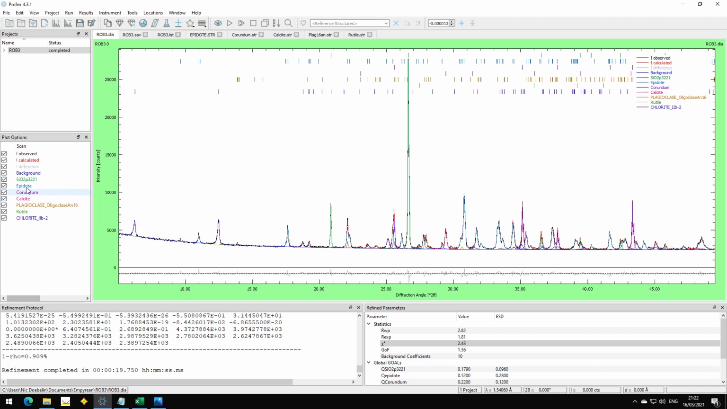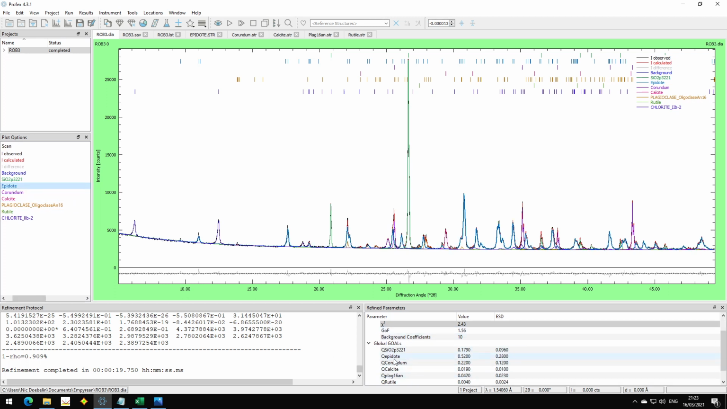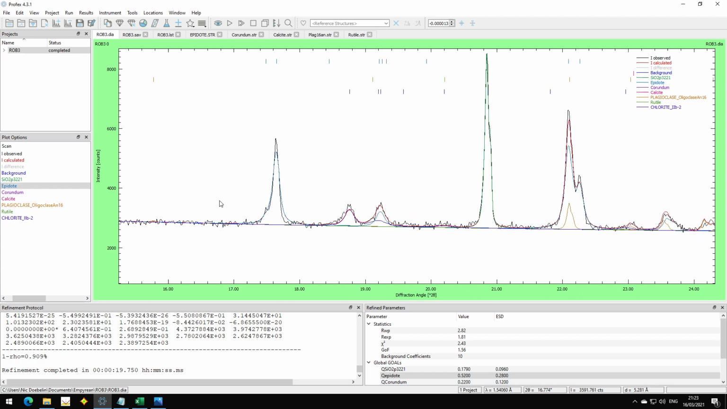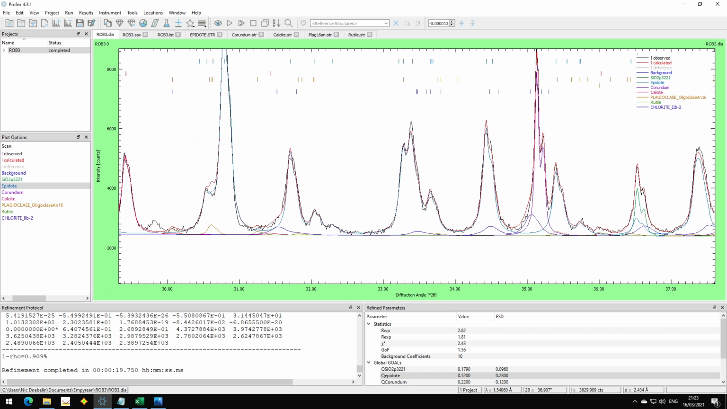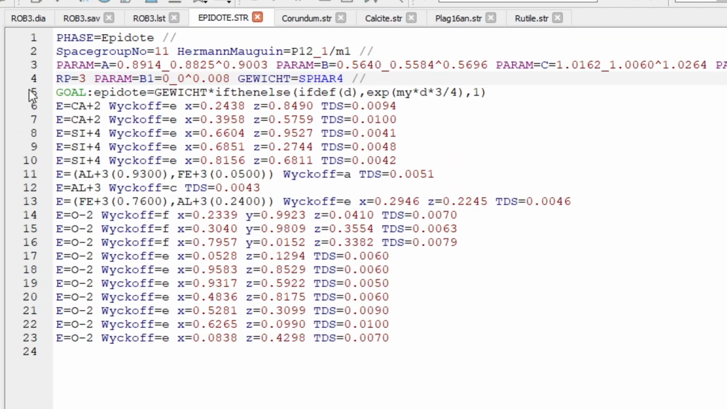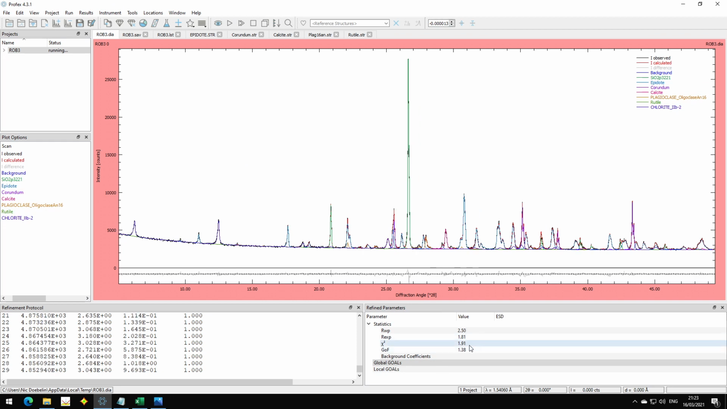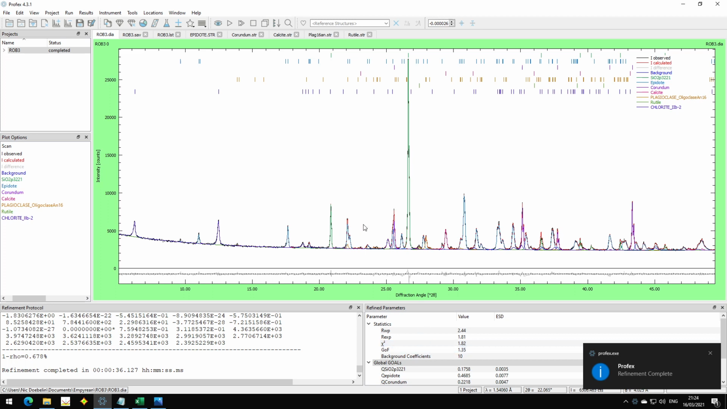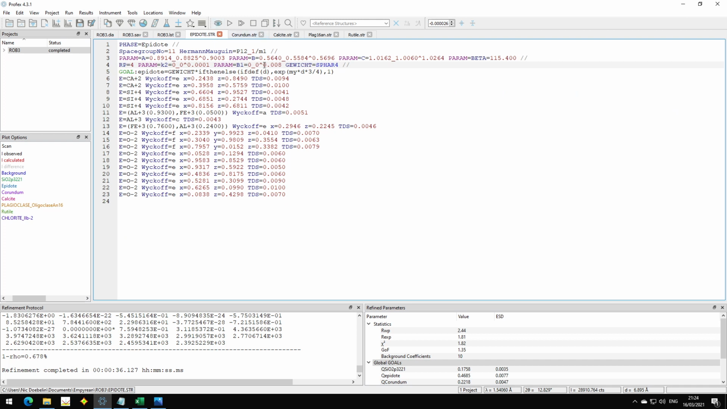Epidote is a very strong signal. It's probably the main phase. If we have a look at the quantification, we have 52% epidote at the moment. It's probably not the final result, but it certainly is the strongest phase. And the profile refinement looks fairly good. But since it's a strong phase, I will just try and see if we get improvements if we refine microstrain. That was a surprisingly strong improvement, so there seems to be microstrain. Other than that, there is nothing much to do.